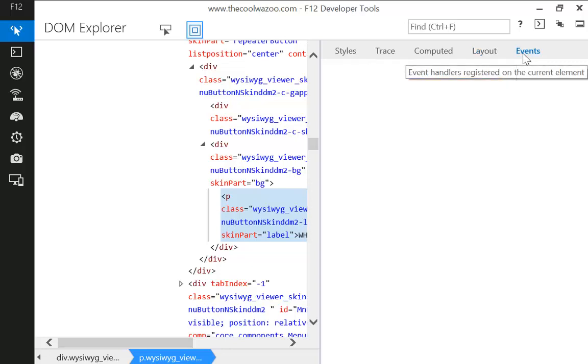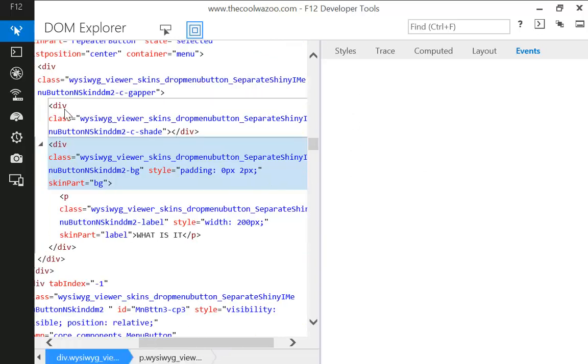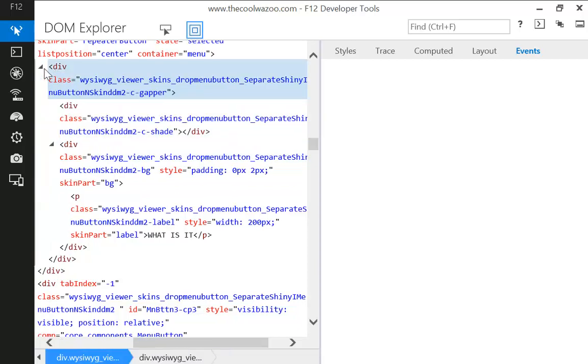And here's something that I think is new. If that element has any events bound to it, you'll see them listed here. We don't actually see any here. I wonder if there's any on some of these other elements. Doesn't look like it, but you get the idea. There would be a list of elements here as well. So, alrighty, let's go see what that does.